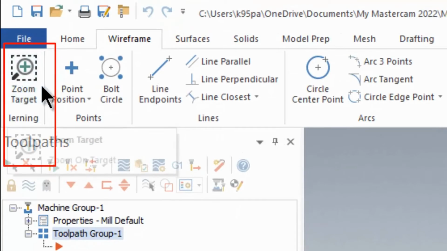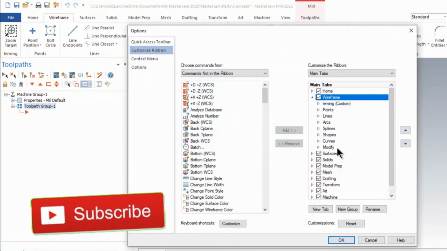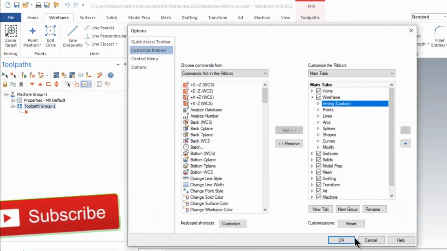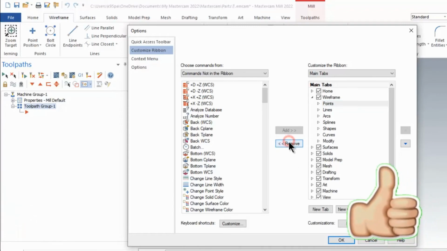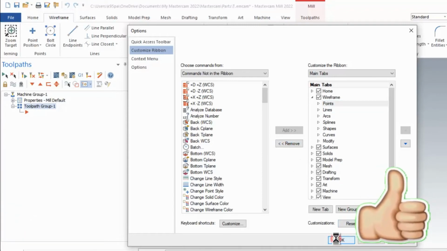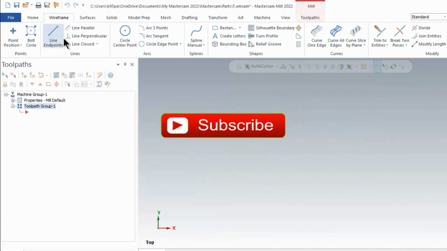If I want to remove this option, then I can click on Customize Ribbon. I can remove this tab by clicking on Remove. Okay, as you can see here, that option is not here now.